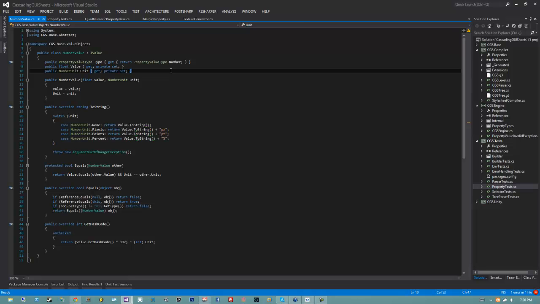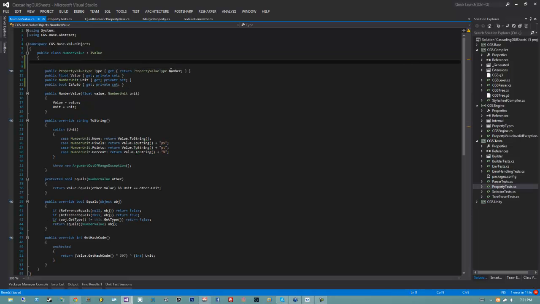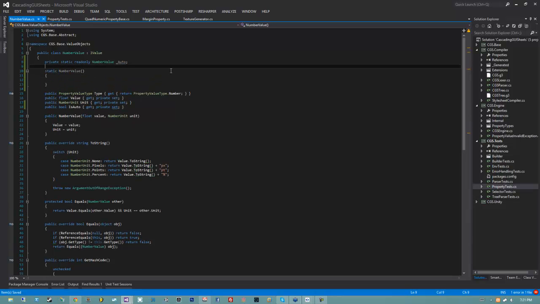And then add another constructor that'll allow me to instantiate an auto thing. Yeah, I think I'm going to go ahead and do that. I'm going to go ahead and say public boolean is auto, get private set. And then I'm going to create a private static read-only number value auto. The static number value constructor. Actually, I want this to be an automatic property.